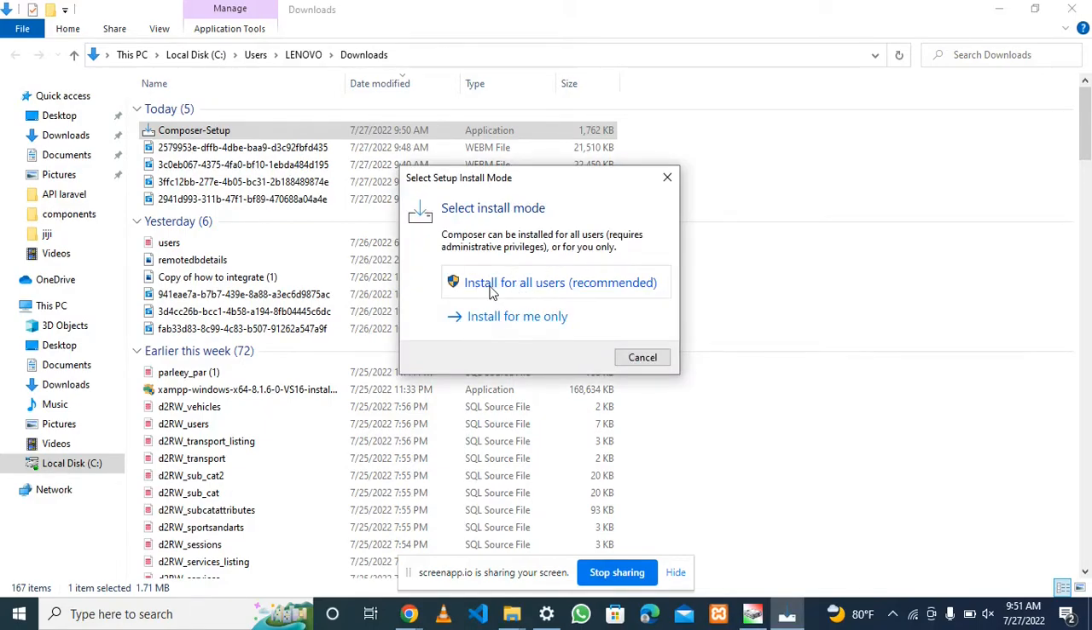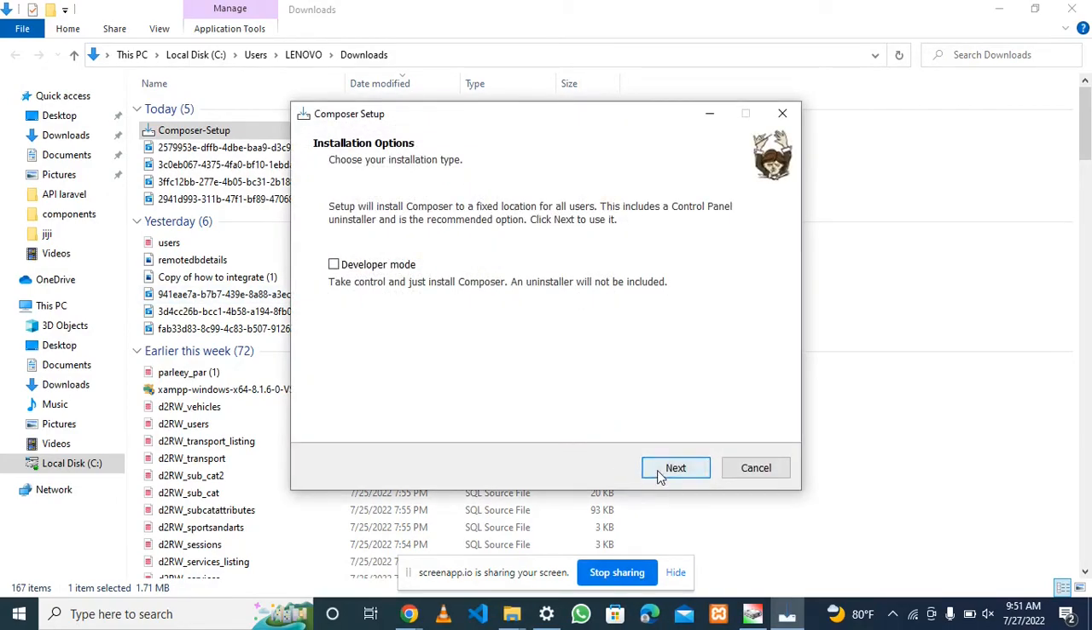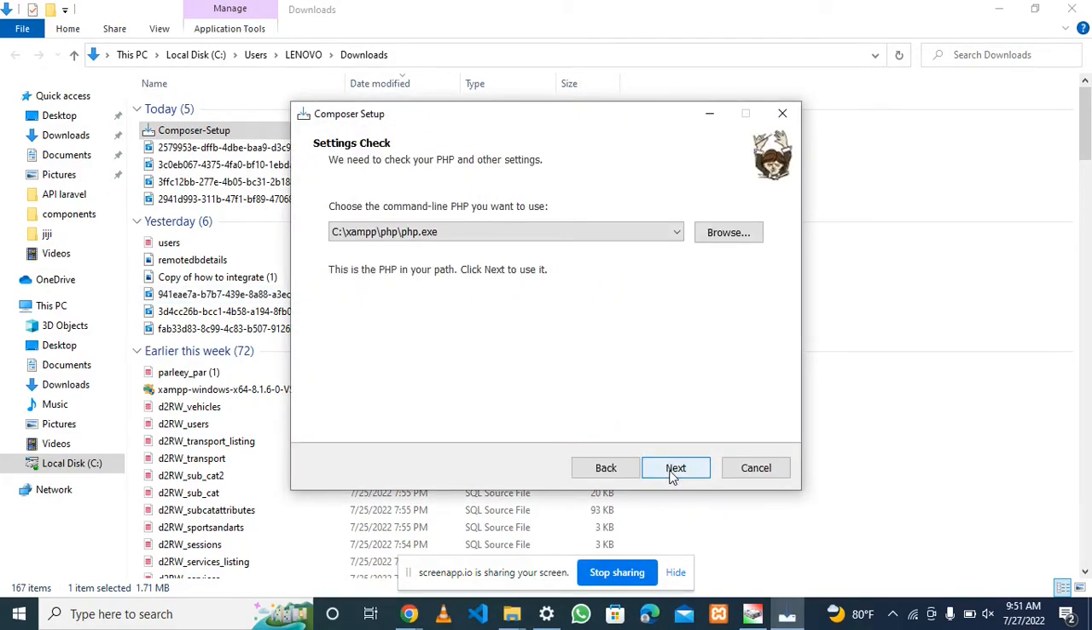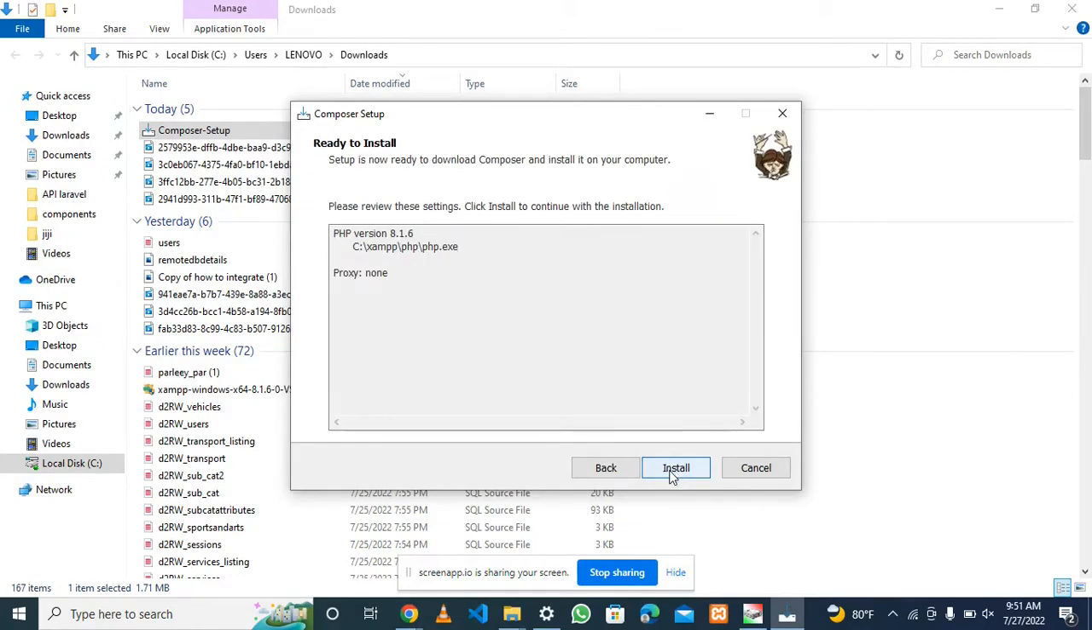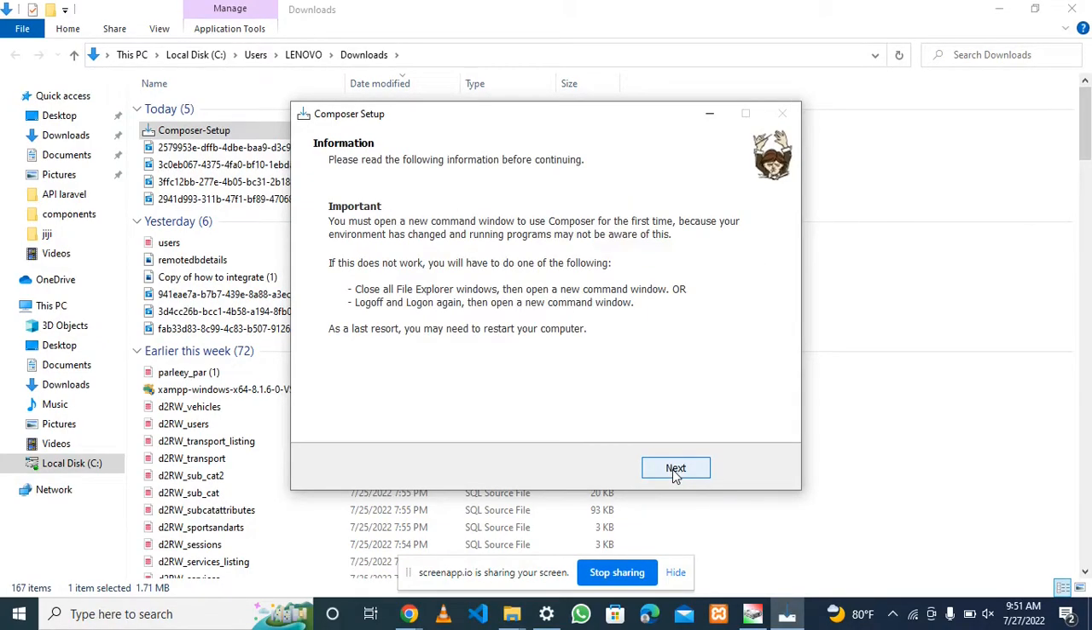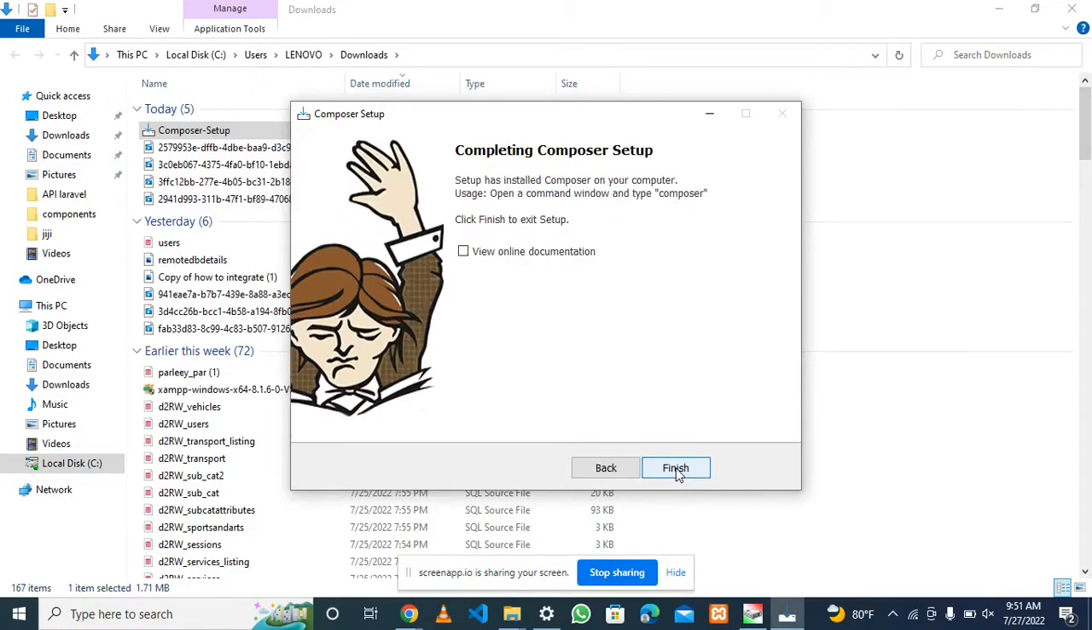Then the install for all users option is recommended, I click on it. Then I click on next, then next, then next. Since I don't have any proxy URL, I click on next, then I click on install. I click on next, then finish.